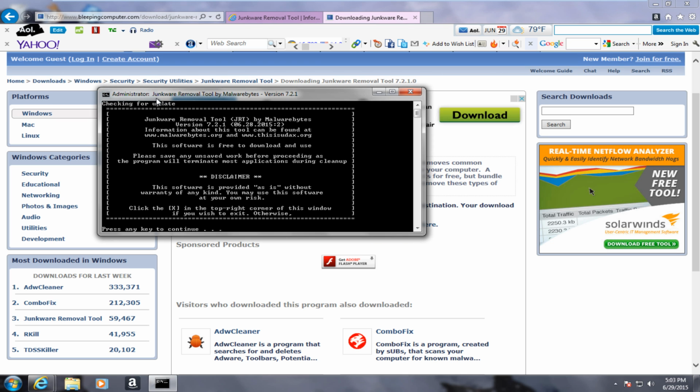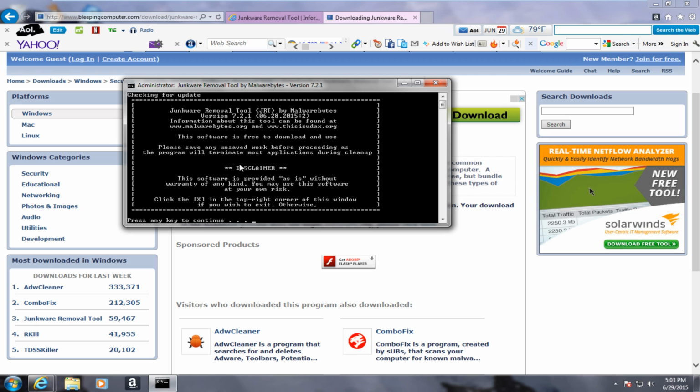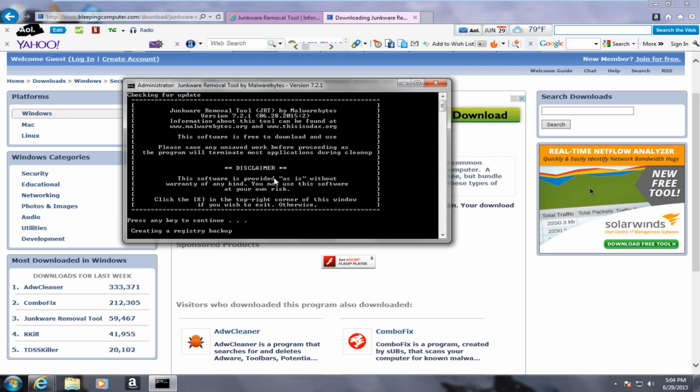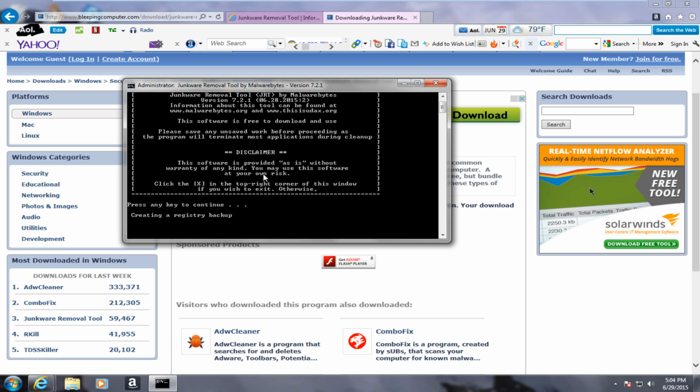It's abbreviated as JRT, Junkware Removal Tool, by Malwarebytes. This part by Malwarebytes has been added within the last couple months. There's a little disclaimer here saying that this tool is what it is and it can't promise the absence of any complications, but we're going to just begin. We're going to press any key to continue. Right now it's creating a registry backup, just in case this tool deletes any registry entries, so that the computer won't be left unbootable.